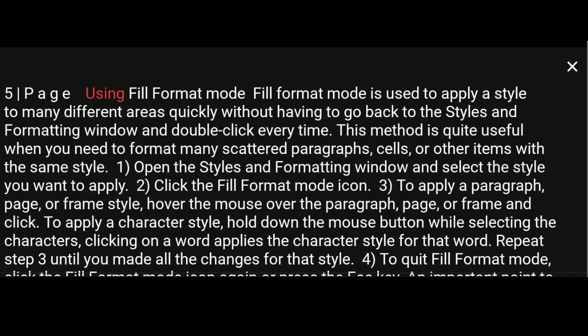Using Fill Format Mode. Fill Format Mode is used to apply a style to many different areas quickly without having to go back to the Styles and Formatting window and double-click every time. This method is quite useful when you need to format many scattered paragraphs, cells, or other items with the same style. 1. Open the Styles and Formatting window and select the style you want to apply. 2. Click the Fill Format Mode icon.